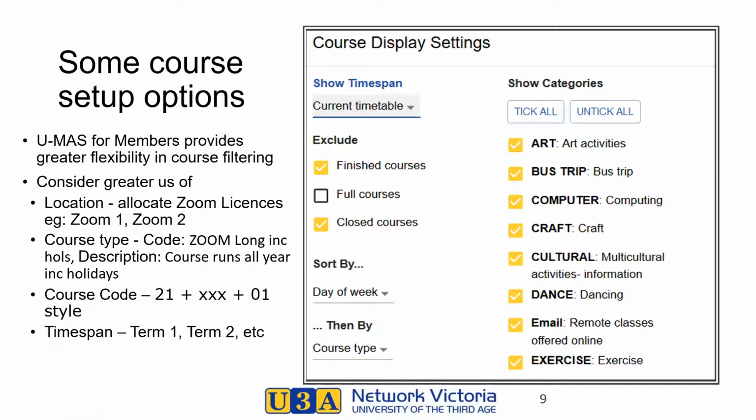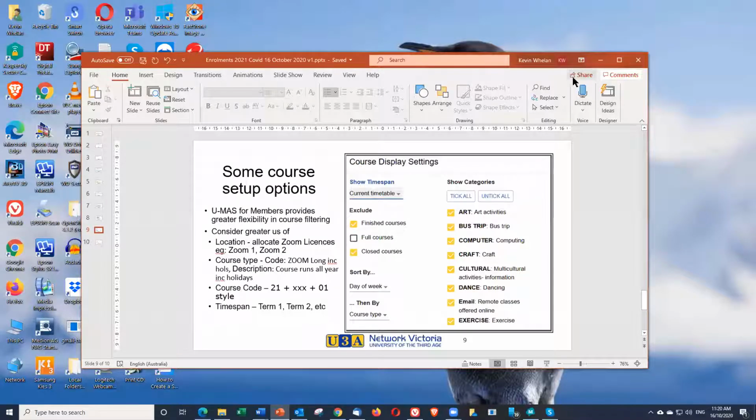So there's a lot of flexibility in here, and it's worthwhile whenever you get the chance to show your members how they can find courses by, for example, changing the timetable. It might be next year's timetable that you want to show them, or have set up by default in the core UMass. But you can also untick finished courses or closed courses, and they could see them. You might change the sort options, and of course you've got your categories as well. So that's where I have got to today.